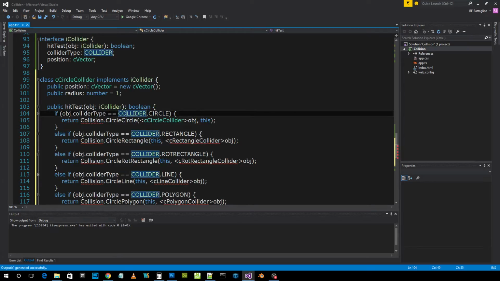But when the object that comes in as our second collider is a circle, we have to call a collision function to determine if there was a collision and pass it to circles. Otherwise, if it's a rectangle, we have to call a circle rectangle collision. But really, the only one we're doing today is circle circle. So I can get rid of all of these guys.